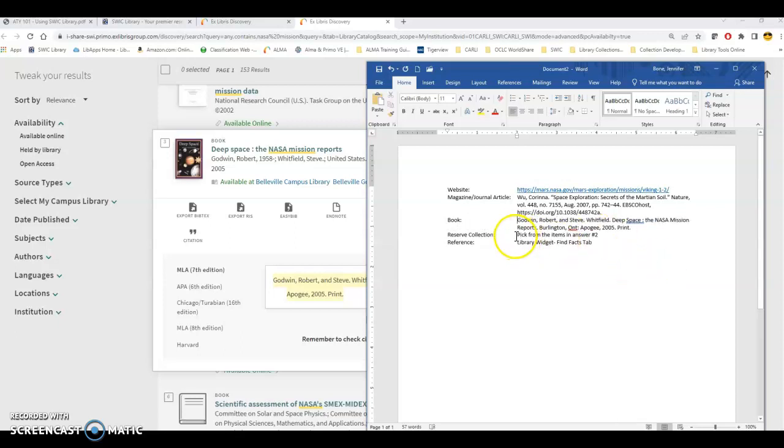For the reserve collection, I'll want to pick something that's located behind the desk, and so I'll want to go look at that list. I can see that one of the things that is there is the DVD of the Universe, and I'll just say that's what I would use.